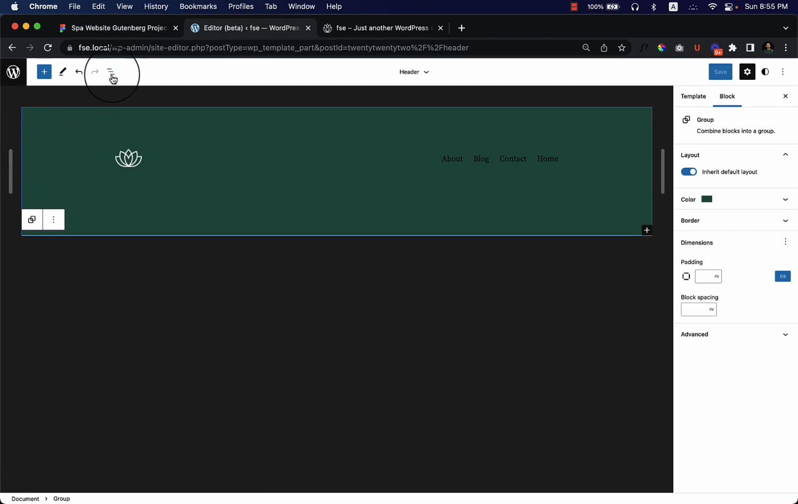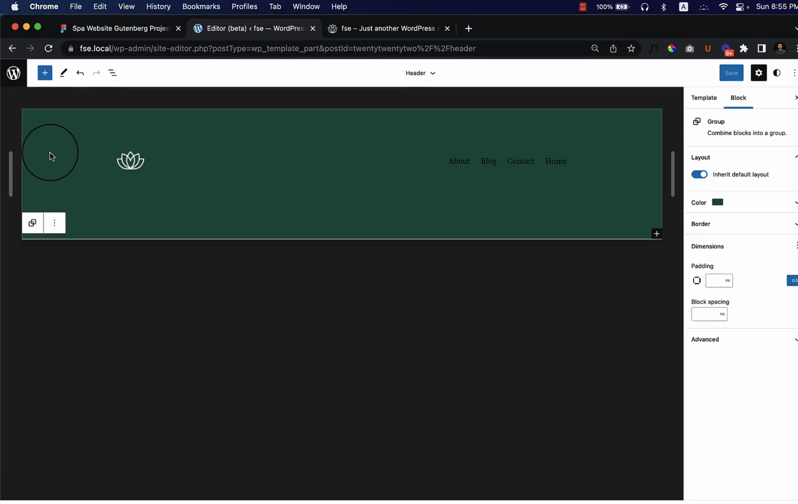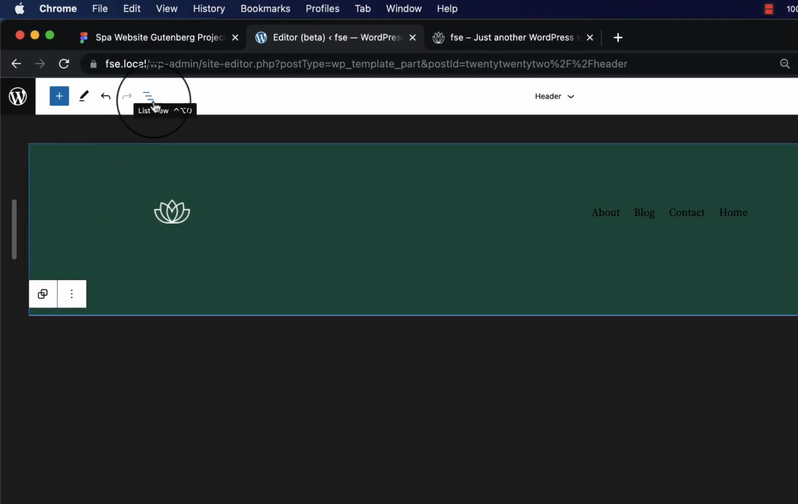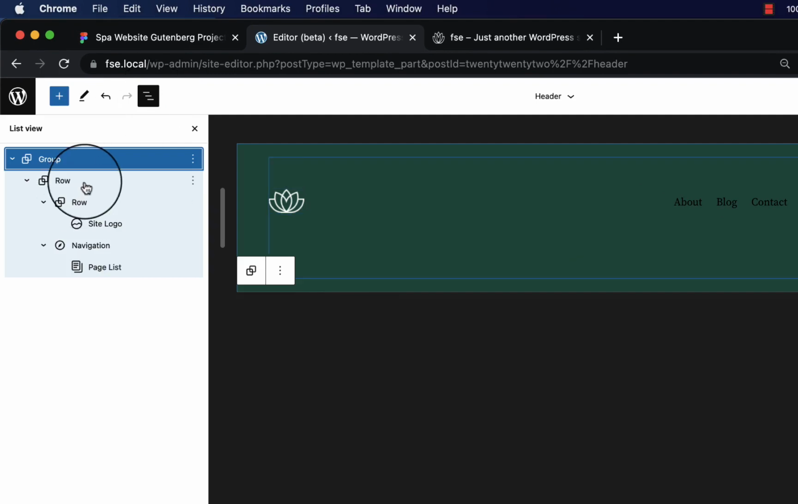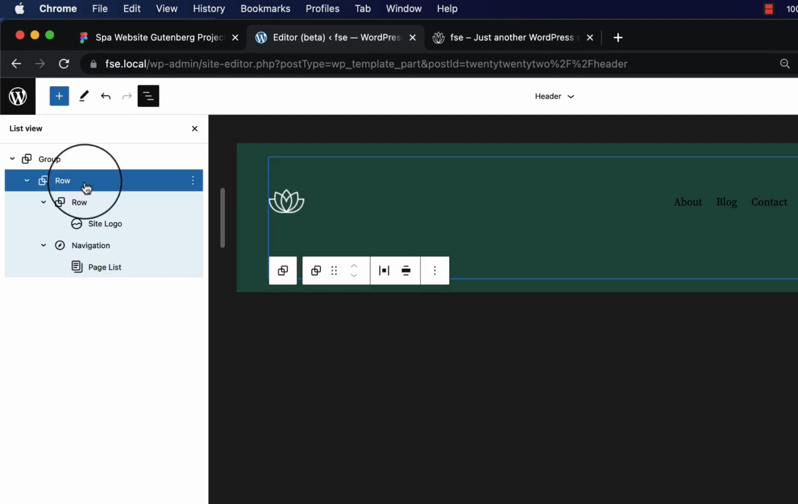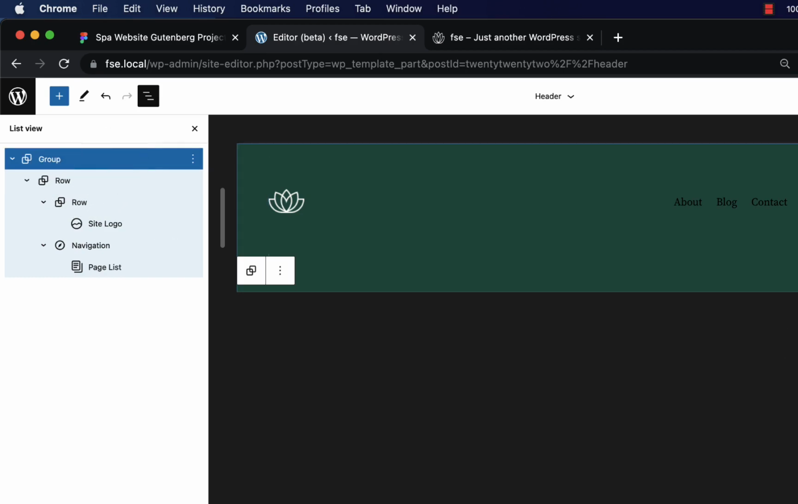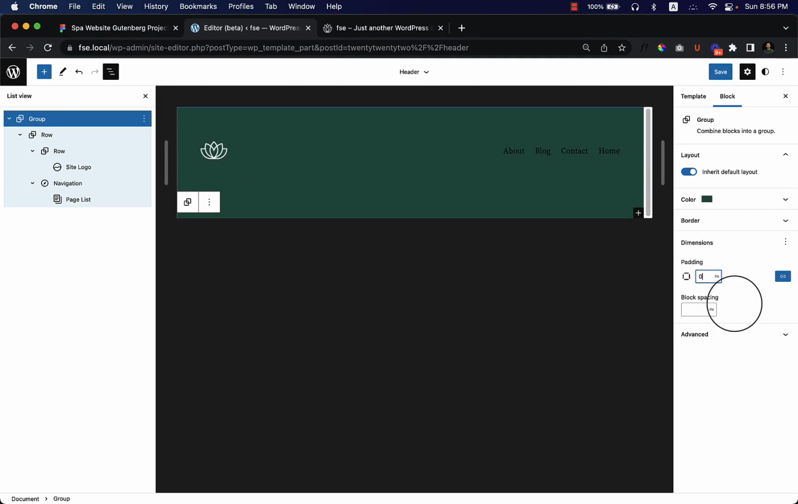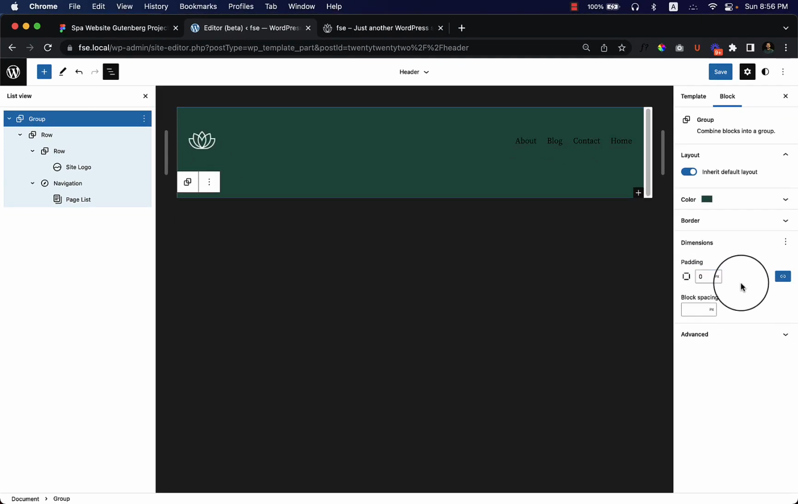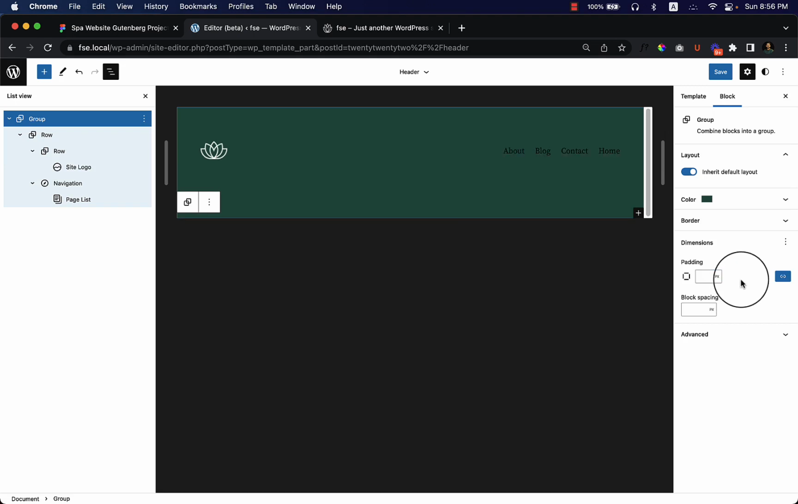I just select here. If you cannot select the group and everything inside the block editor, make sure you have opened the list view from here. It will allow you to navigate every single block individually, and you can also use it to drag and drop your blocks. When I select a group, go to padding and make it 0 and click outside, you can see there is 0 padding, but it doesn't reduce the padding here. So this is not my intention at this moment.